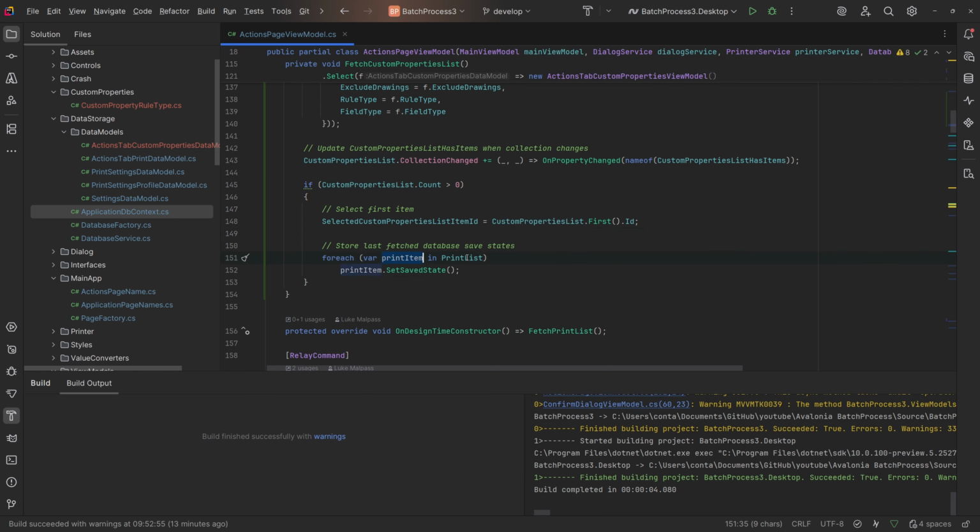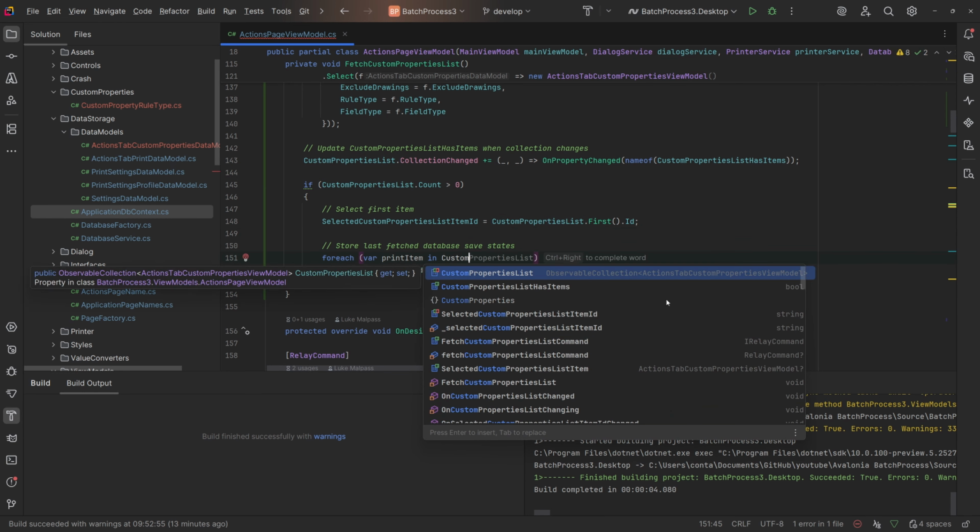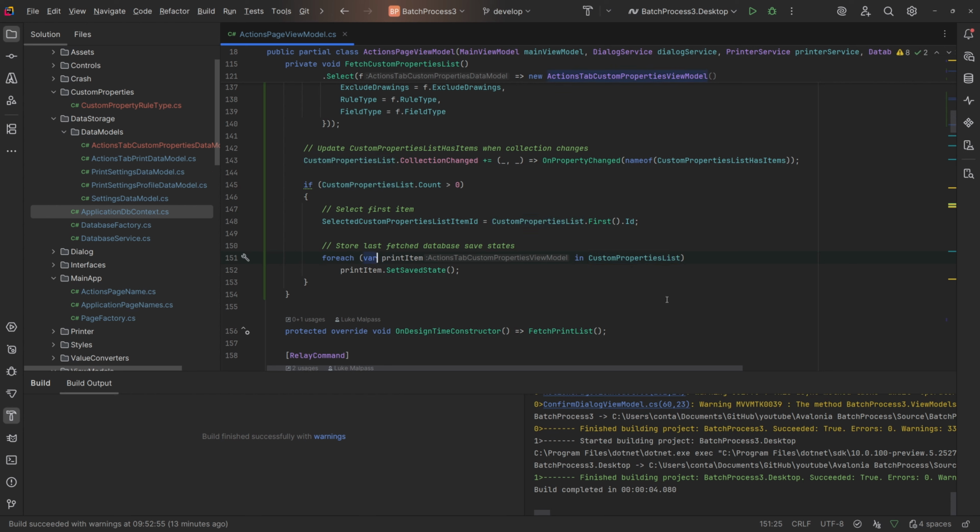And then we want to go through the list here. So custom properties list. We'll just call this list item. And we update the save states. That's basically saying now we fetch from the database, it needs to match what we've fetched, and it doesn't show the save button because they've been pulled from the database already.